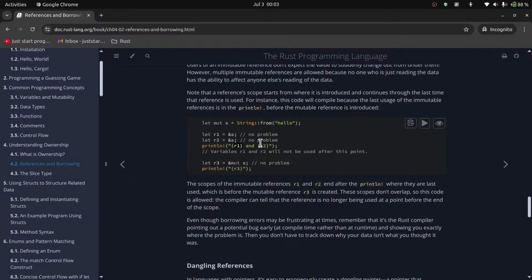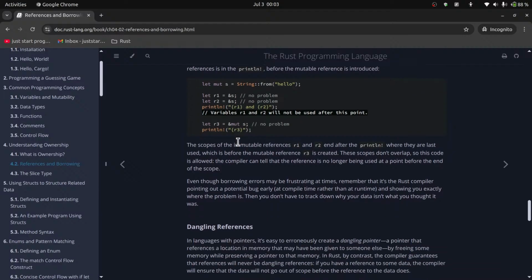So R1 and R2 is totally fine. R1 and R2 don't have any plans of changing hello. Variables R1 and R2 will not be used after this point. So R1 and R2 are not used. However, here R3, also no problem, and you can display print lines.